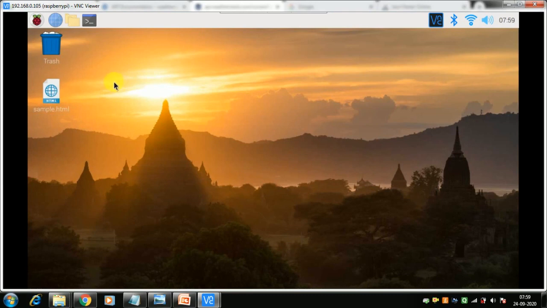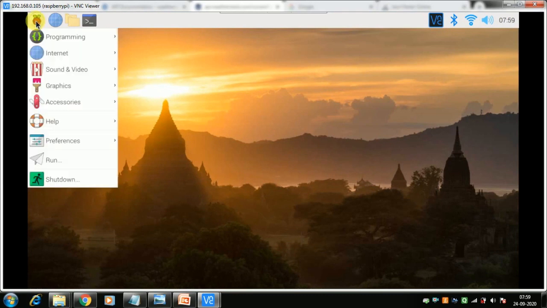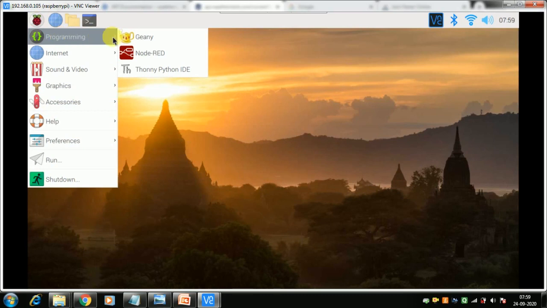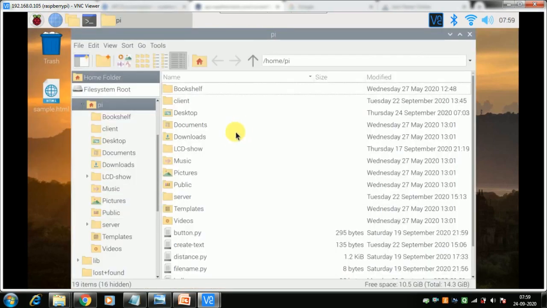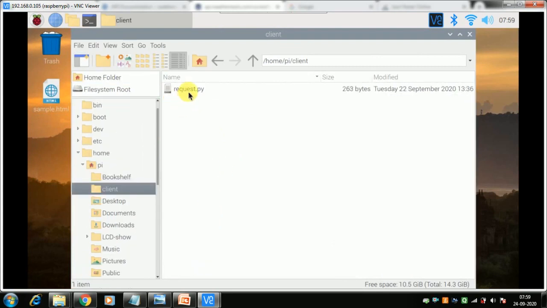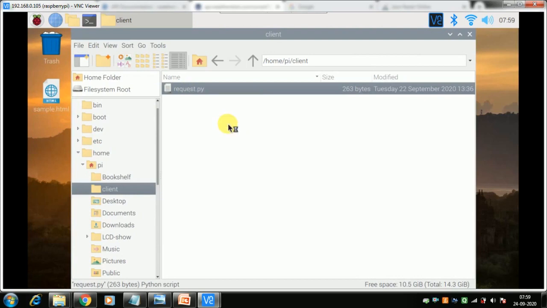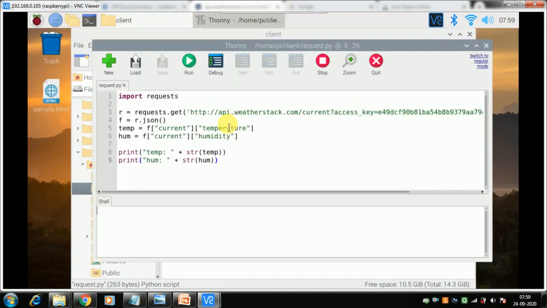Okay, so for that we will be again using Thonny Python IDE. What I did, I have already written this code because if I write it here it will take some time. So inside my client folder I have this written already. So let me open it in Thonny Python IDE and explain to you how it works. Okay, so here is the code.